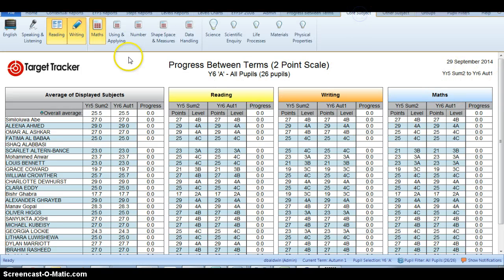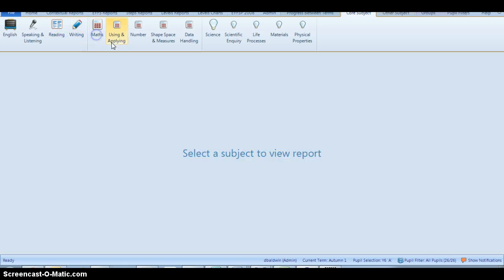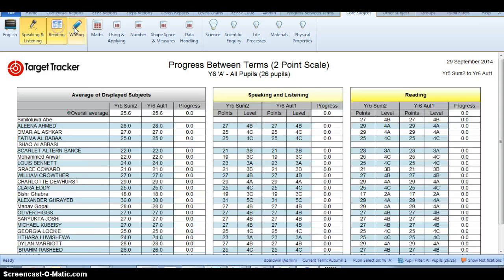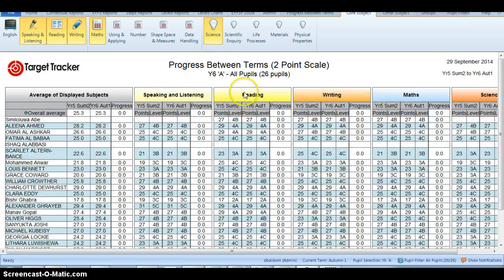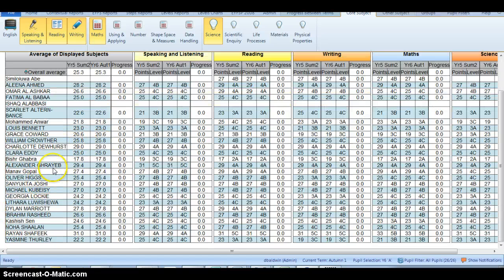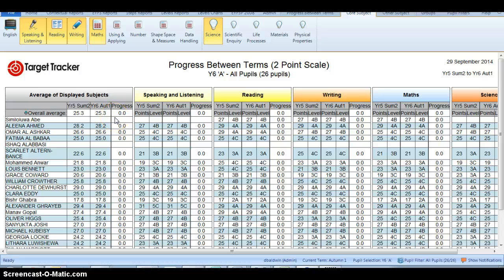So if I go into core subjects, and I want them in a particular order, so I'm just going to get rid of them for now. I want speaking and listening, I want reading, I want writing, I want maths, and I want science. Okay, so I can see all of those subjects here along the top, and I can see all the students down this side.